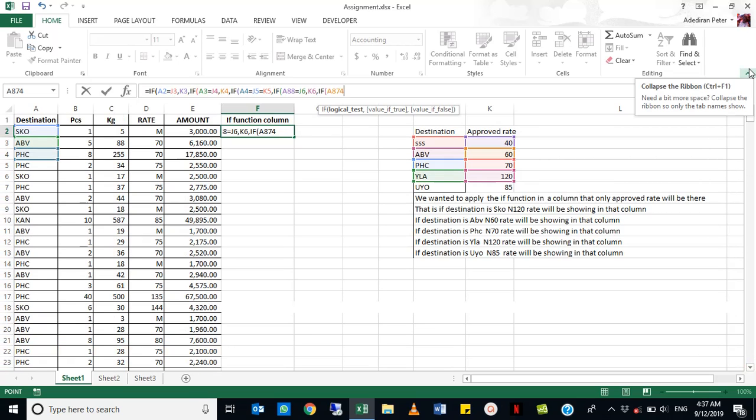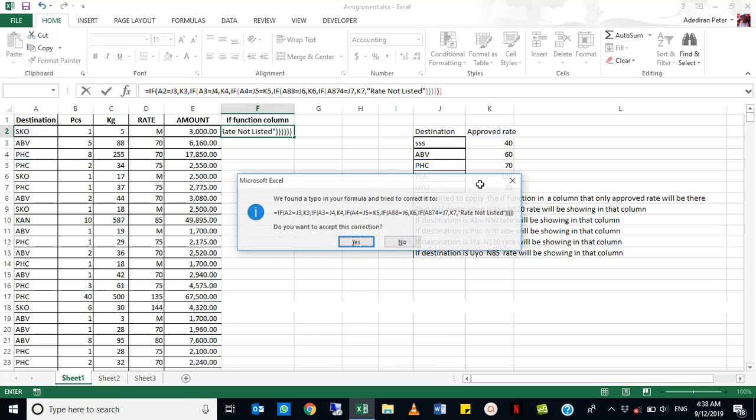So if that equals Uyo, what do you want to see there? I want to see 85. Else, if none of these situations is met, we'll put "Rate not listed". Close it, close it, close it, close it, close it, close it. Okay, that's all. Press enter.